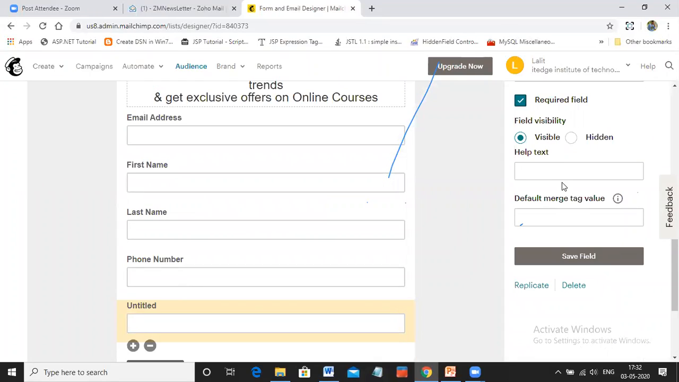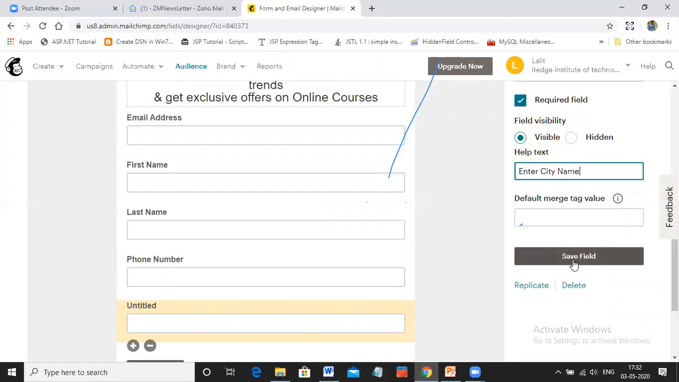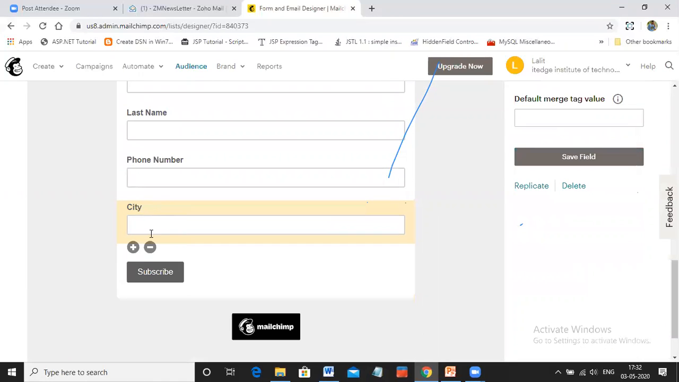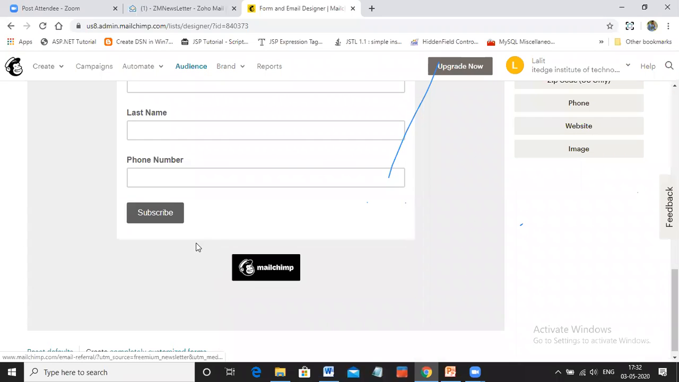It's a required field. If you want that field to be mandatory, mark it required. If you want it to be visible, mark it visible. Help text: enter city name, and then you click on save field. Here you can see it is added. So it's all up to you. If you don't want this field, just click on the delete option and it's gone.